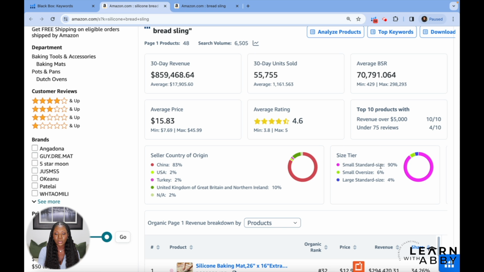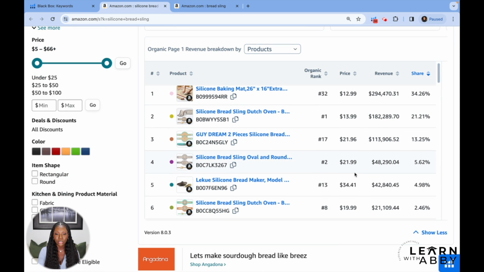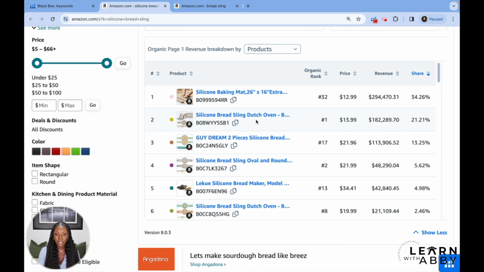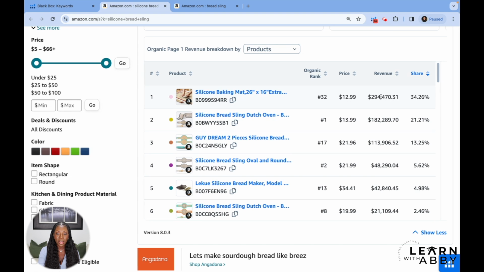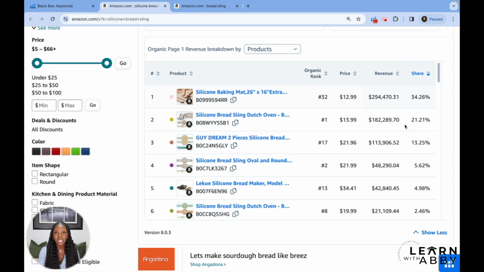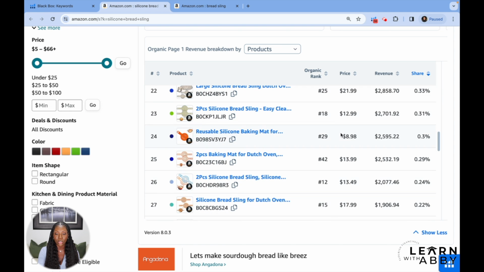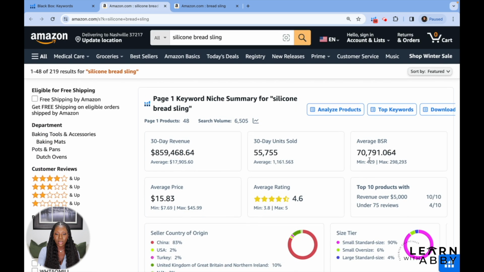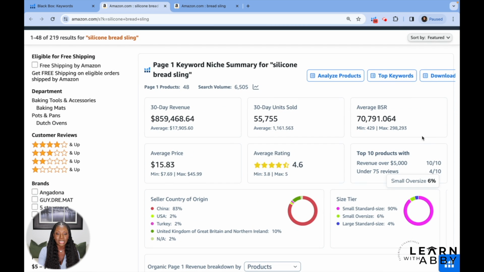The majority are small standards, some are oversized, and so on and so forth. Now, when you scroll down, you can even see the sellers of these products and the revenue breakdown. So here are the top sellers doing $294,000 a month, and it shows you their market share. They have 34% of the market, and then you can see all of the rest of them. So this gives you such a great little snapshot of what is going on within this niche.